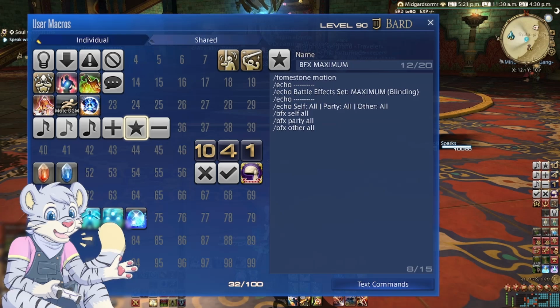So right here it shows battle effects set maximum, blinding. I don't recommend playing the game on maximum like this. It's really going to sear your eyeballs. It's a lot of flashiness. But right here you'll see that I've echoed as well, self all, party all, other all.